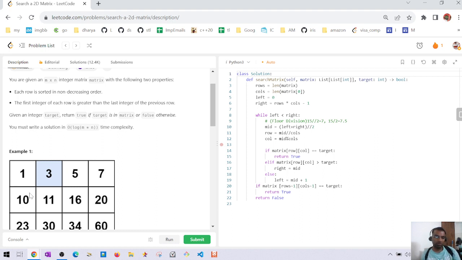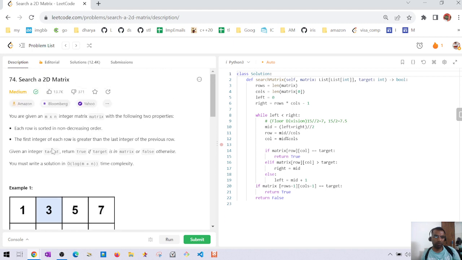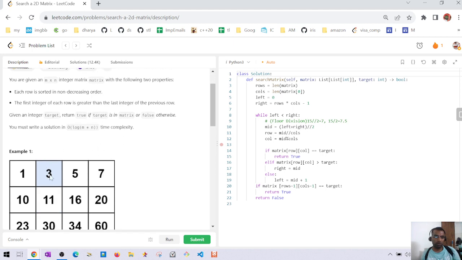That means this first element of this row will be greater than the last element of the previous row. Similarly, as this 23 is greater than 20, and if we have more rows, the first element will be greater than the last element of the previous row. Then we are given a target, that is 3, and we have to find whether the target exists in the matrix or not. So if it exists, we have to return true, otherwise false.